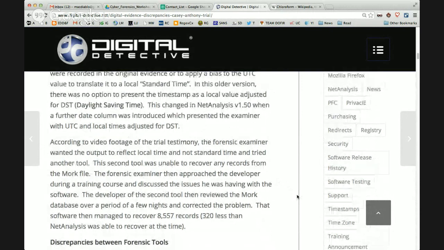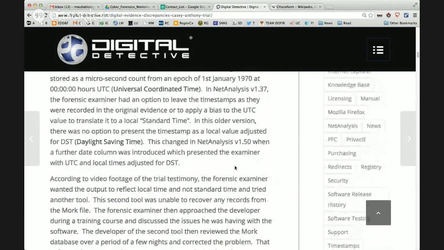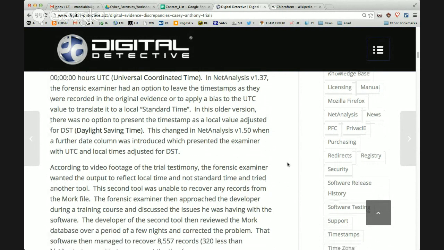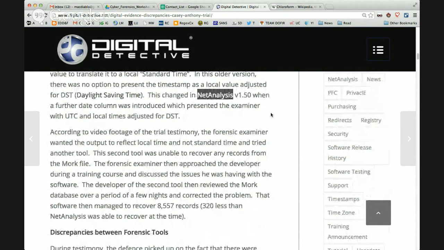Alrighty. So check this out right here. Here's what I'm talking about. We'll wrap this part up. You're probably wondering why I'm taking so long here. There's a reason though. In this older version, there was no option to present the timestamp as a local value adjusted for daylight savings time. In forensics, it's all about time. It's all about chronological order. It's all about what occurred first, next, and subsequent to that. And it's all about, yeah, time. I can't stress that enough. Anyways, this changed in Net Analysis version 1.50 when a further date column was introduced which presented the examiner with UTC and local times adjusted for DST.